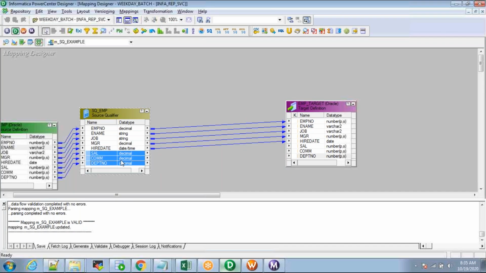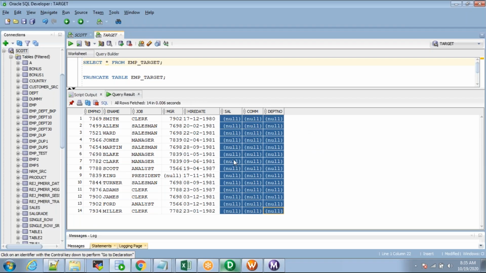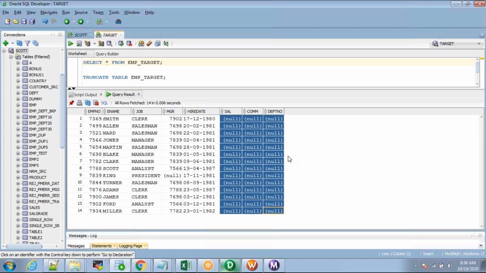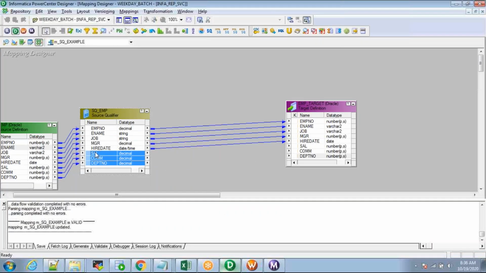So we captured... Yes, because we didn't link these ports, correct? We didn't link the salary, commission, department number columns in the target. So it is populating null. Okay, now I will link it.